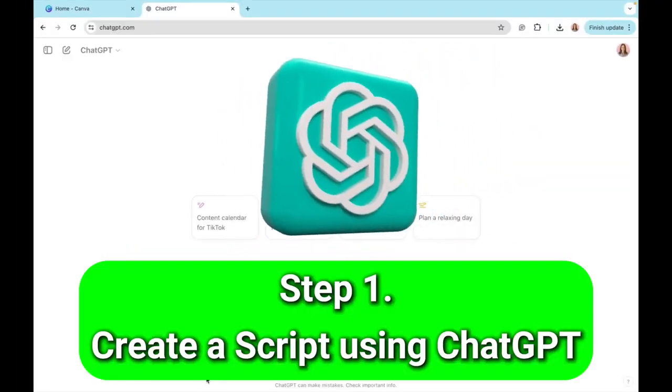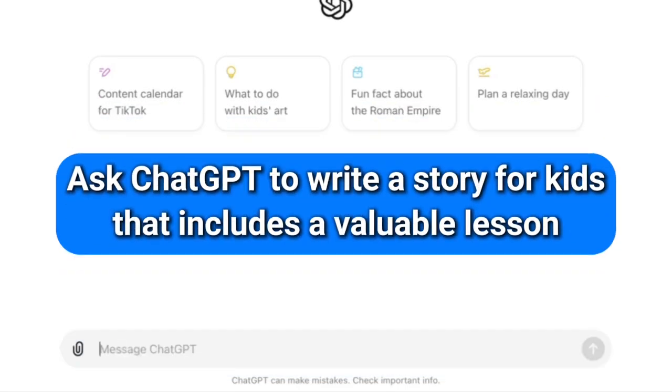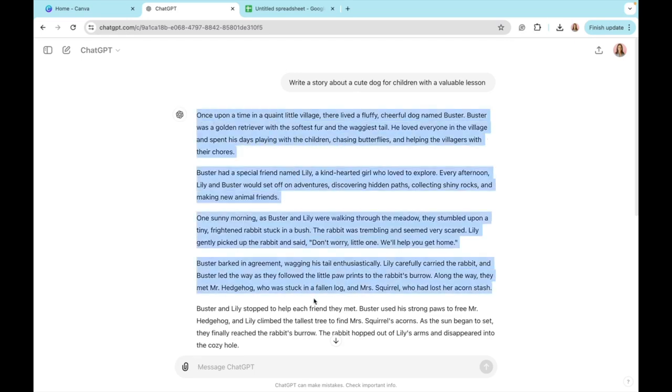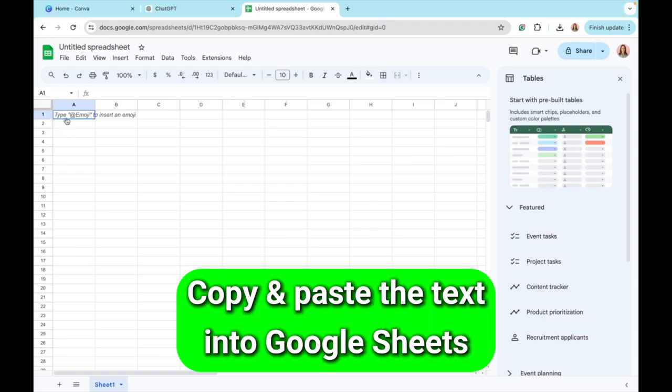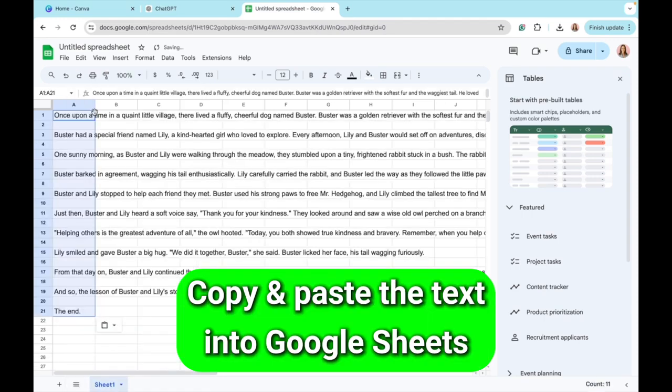Okay, so the very first step is to write the script for our book using ChatGPT. All you have to do is ask ChatGPT to write a story for children that includes a valuable lesson. Once my story is generated, I'll select the text, copy it, and paste it into Google Sheets just like this. You can also use Excel for this part, but I'm using Google Sheets since it's free.